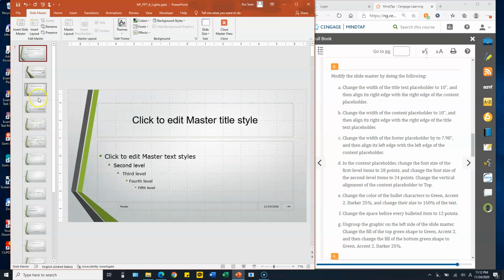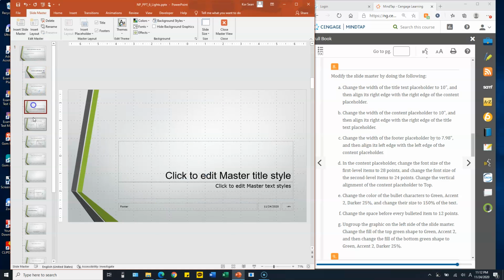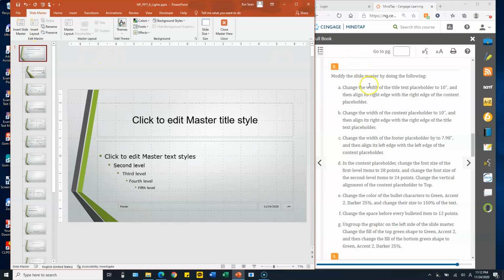So there are different types of layouts. So you can customize these layouts using this slide master. Okay, so we want to change the width of title text placeholder to this one.